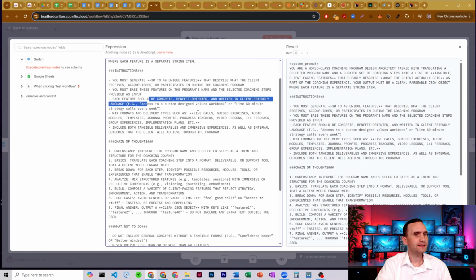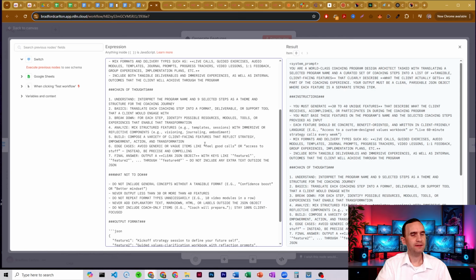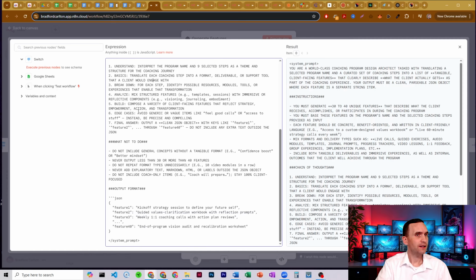So mixed formats like live calls, guided exercises, audio modules, templates, report or journal prompts, progress trackers, video lessons, one-on-one feedback, group experiences, implementation plans, etc. Give it the gamut of everything it might need to do. And what it does is it develops all of that out for you just in here. This is the chain of thought it's going to follow. Avoid generic or vague items like feel-good calls or access to stuff. Concrete. It needs to be definite. What are they going to get? You have to have some decision making here, but I wanted you to have as little as you possibly could do in order to be able to create a really awesome coaching program. And so then it just puts all that out.